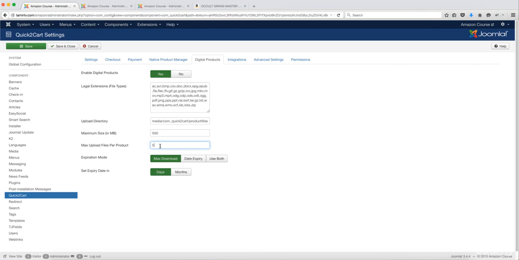So if they have 5, they can do that, or you can set this to 1, to whatever number it is. And then for the expiration mode here, you can set it to the max download. You can set it to a date that expires on a certain date, or you can use both. And you want to set the expiry date in days or months. So that's up to you. And do you want to enable the digital products here? So if you want people to sell downloadable products, then you can click on yes. If not, you click on no.